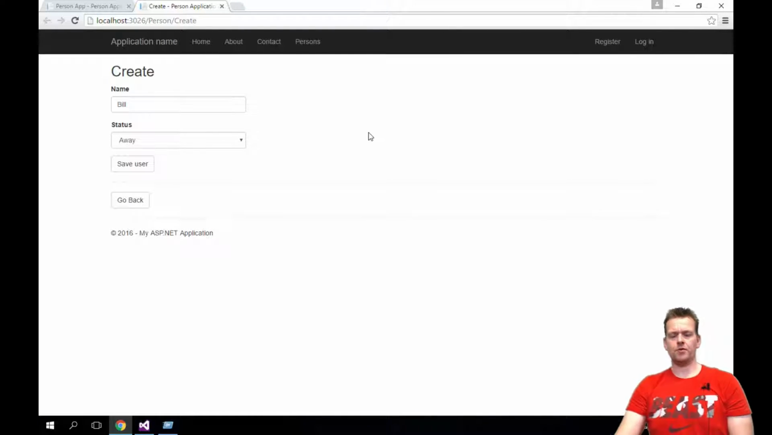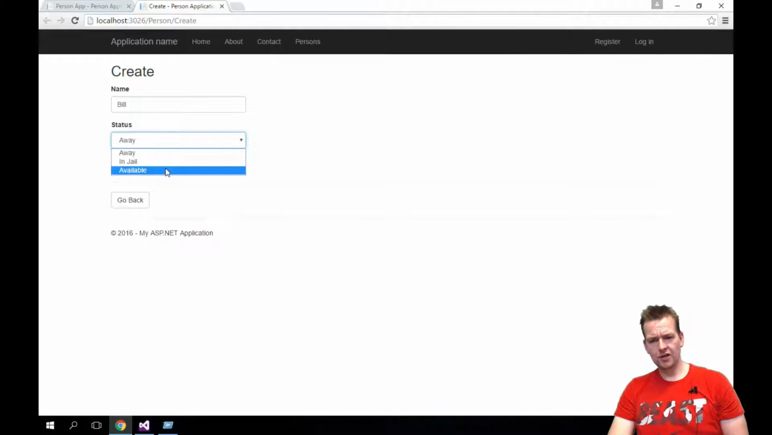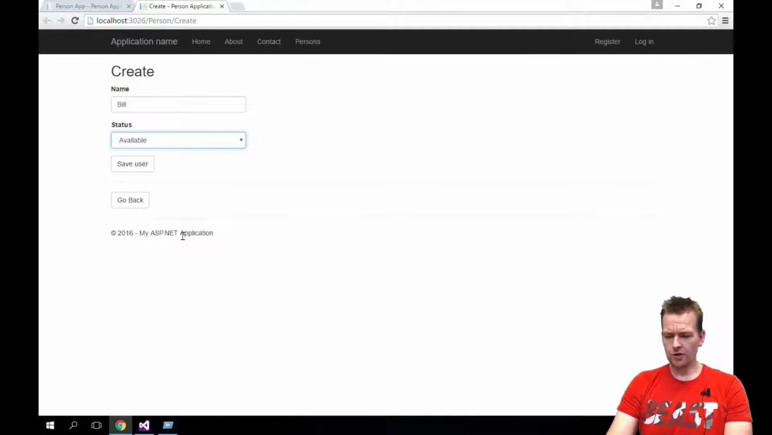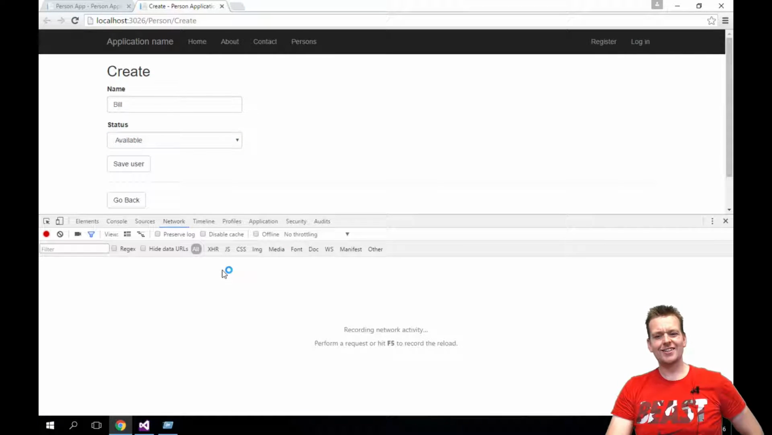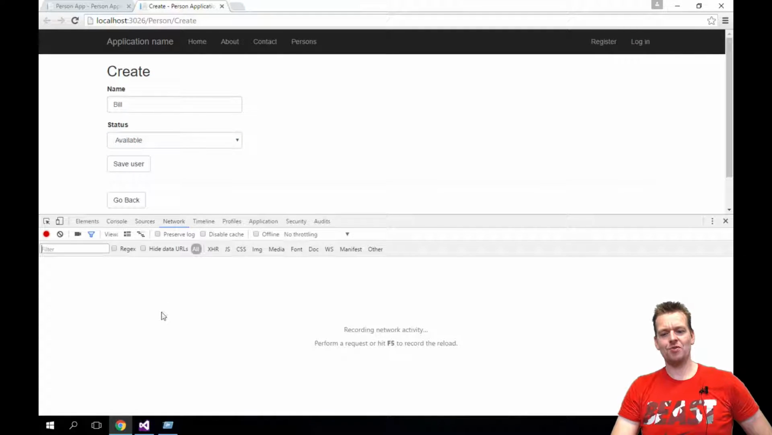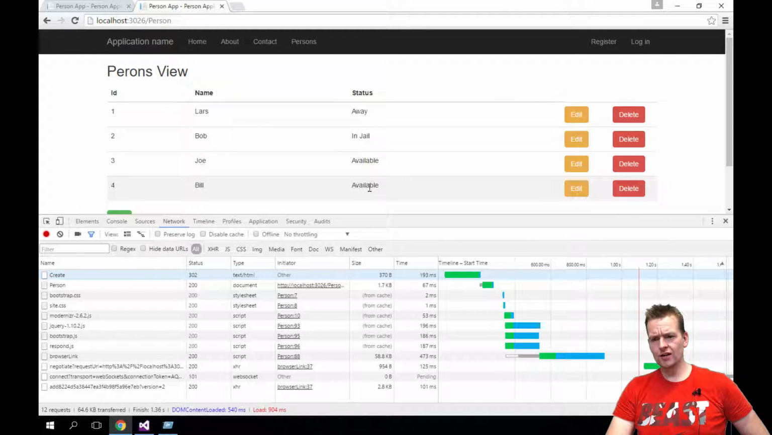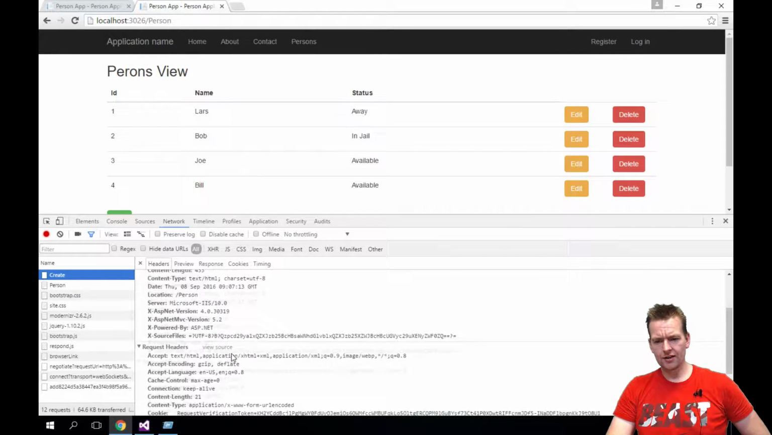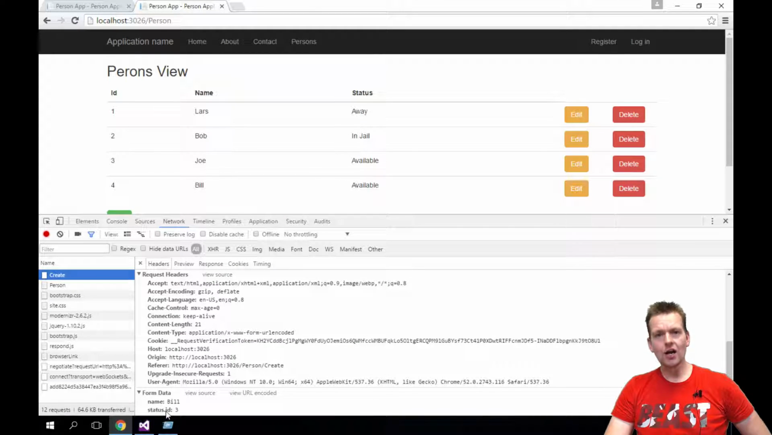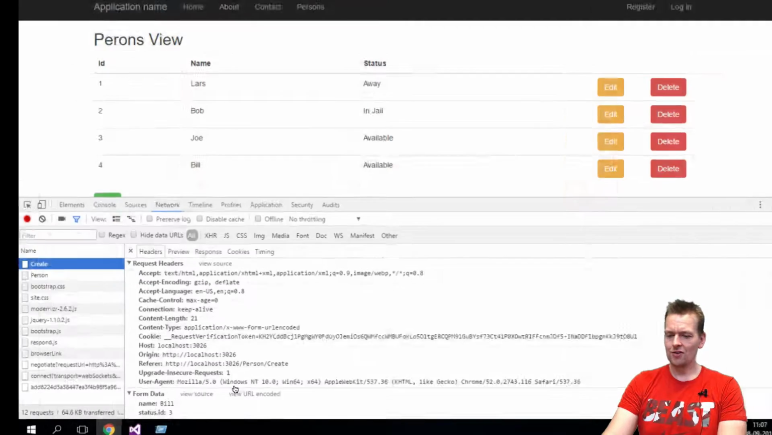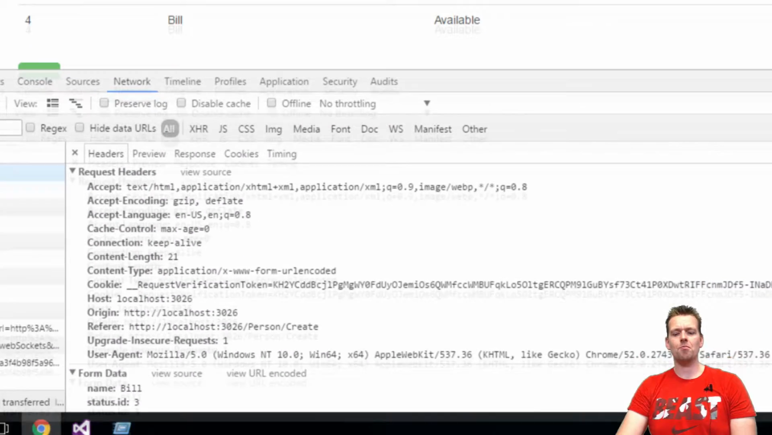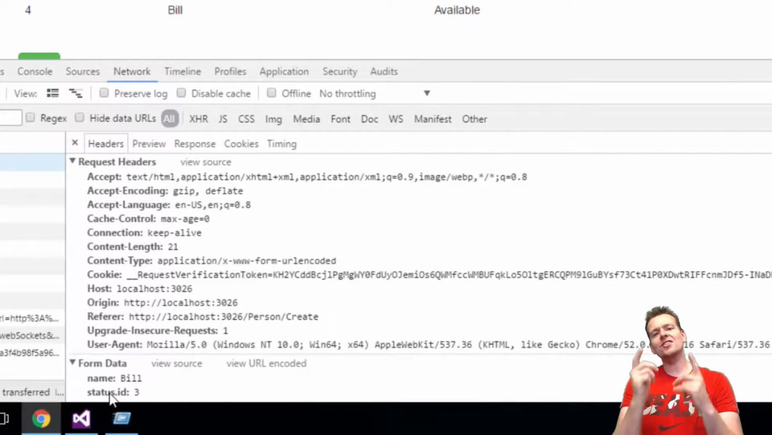So the application is back up and running, and here we have Bill, and let's give him a status of available. Let me show you again what it actually sends, because it's different now. Before it just said status, but now it'll say status.id, and I'll try and explain why that is pretty powerful. I sent the status again. Notice that it went through, so it worked. Let's see what it actually sends back. It sends back status.id.